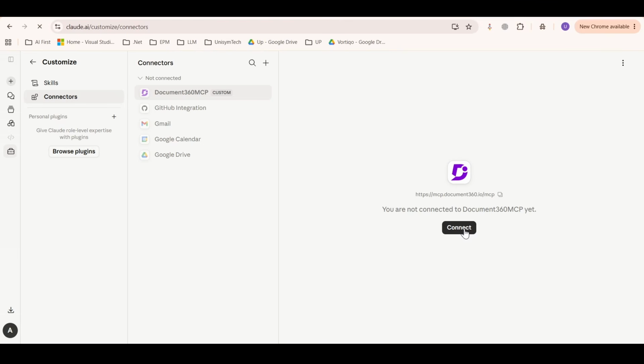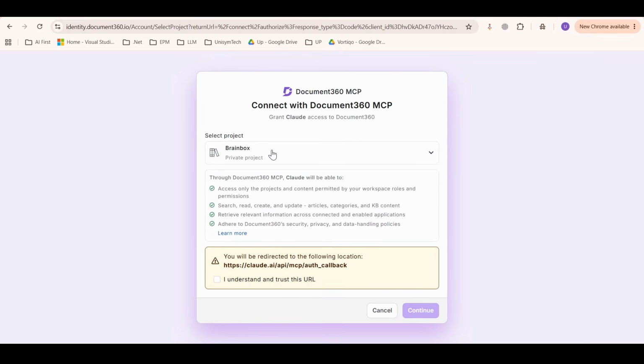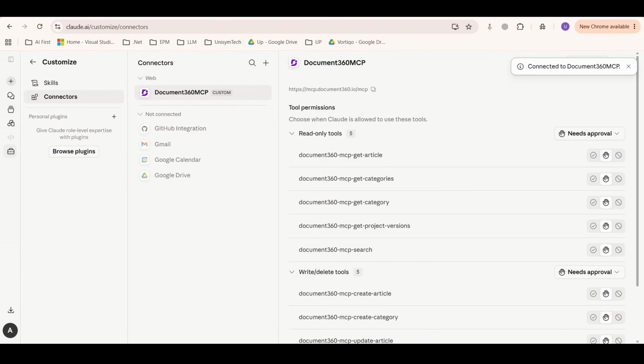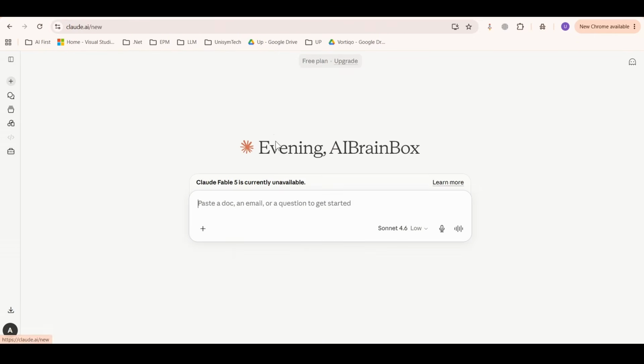Click Connect next to it. You'll get redirected to Document 360. It'll show you a connection request. Choose your project from the drop-down. Then check the box that says, I understand and trust this URL. Then click Continue. And that's it for Claude. You're connected. Let's do a quick test.